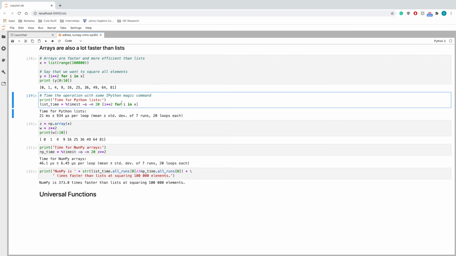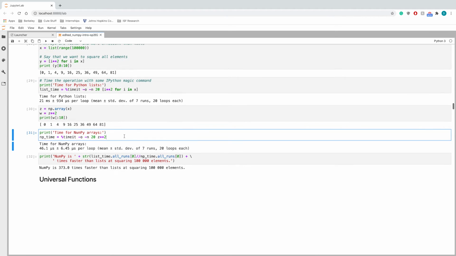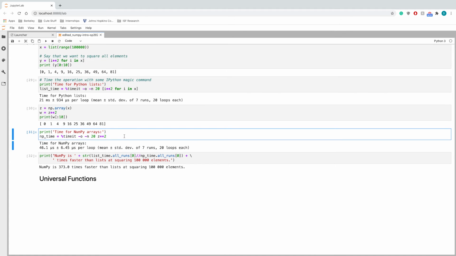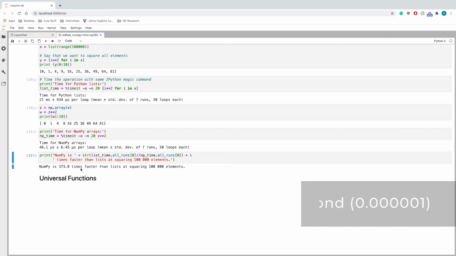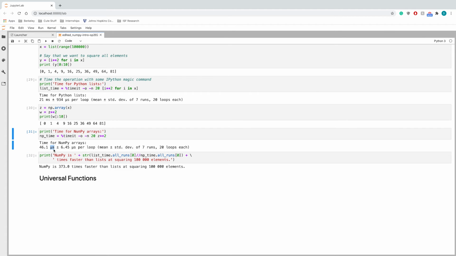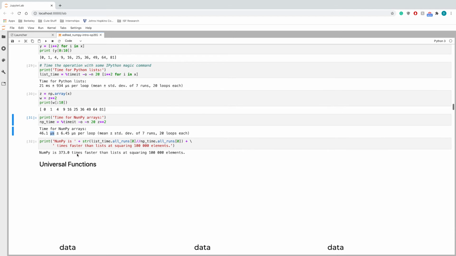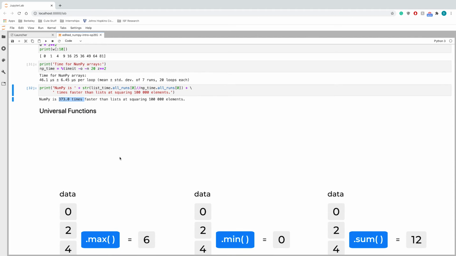So the time for Python lists, this is how long it took, which is longer than it would take an array, because an array stores it in memory, and a list requires you to iterate through the entire thing to do those operations. Now look at the difference in time between the list and arrays. This is significantly faster. I'm going to be honest, I don't know what this unit is called, but it is a lot faster than this millisecond. So look, NumPy is 648 times faster than lists at squaring 100,000 elements.